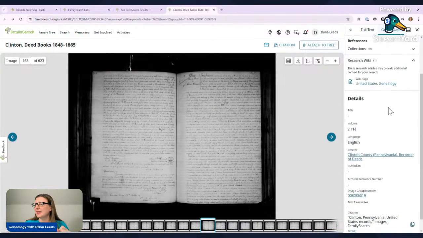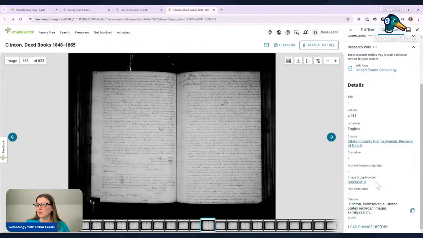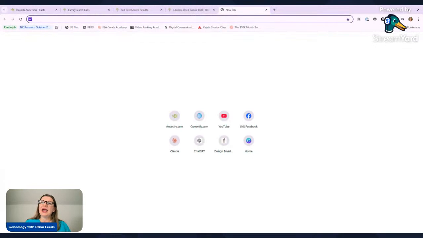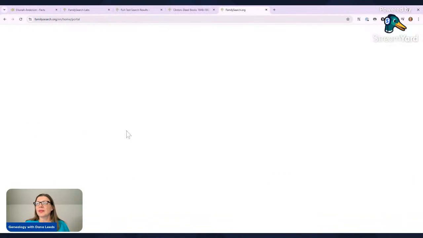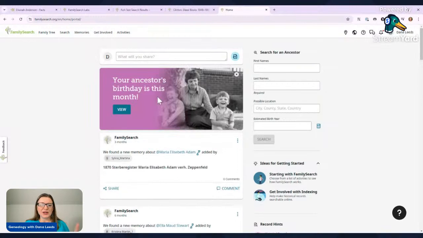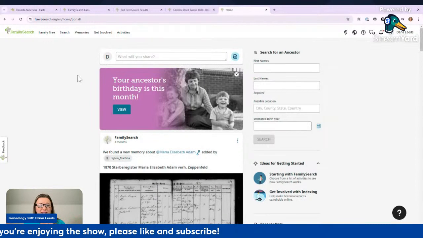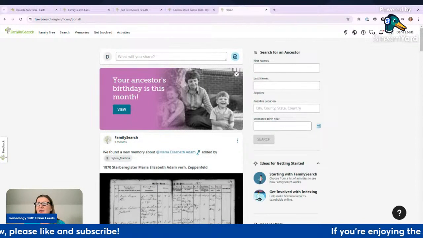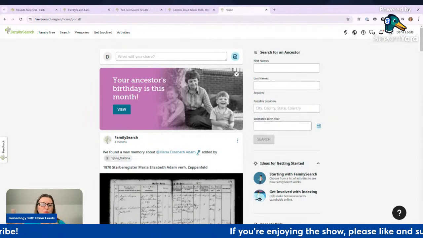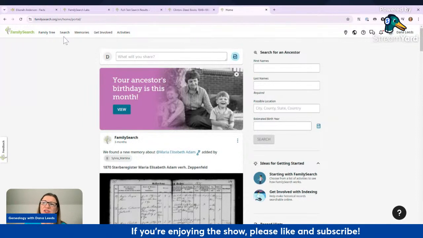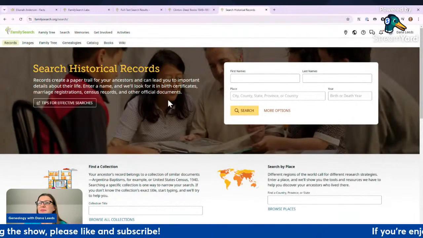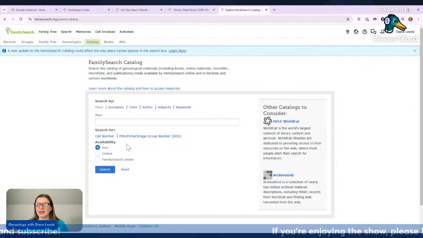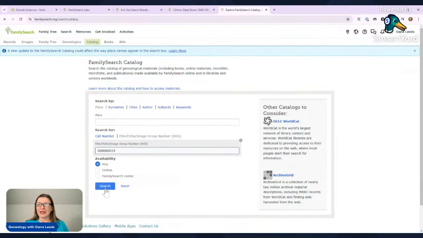But you can go to this group data and scroll down, and here you see an image group number. I'm going to grab that and Control C because I'm on Windows, or you can Command C. And then I'm going to go to FamilySearch, not Labs though, just FamilySearch. And this is where you get to the documents. All of the documents that we are seeing on this full text search are records that we could actually access on the FamilySearch site by doing a search for records. And since I have that film number, I'm going to go to catalog and say film and then paste it in there and click search.